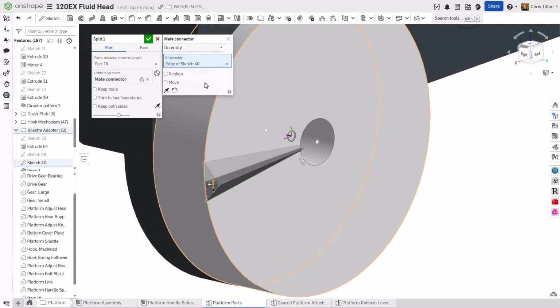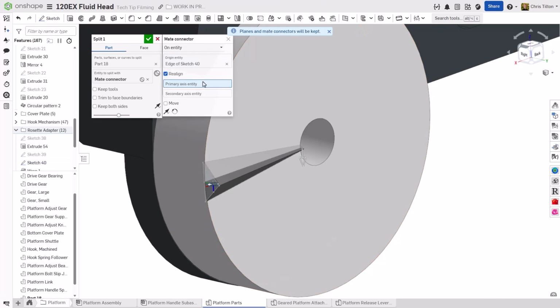There are two main ways to edit the axes. First is realign. Check the box, then select a reference, like a line, edge, plane, or planar face. This aligns the z-axis of the mate connector to that geometry. The second option is flipping or rotating the axes. You can flip the primary axis to reverse the direction of the mate connector, or rotate the secondary axes, which rotates the connector 90 degrees about the z-axis.